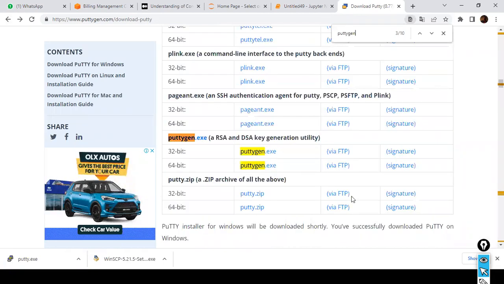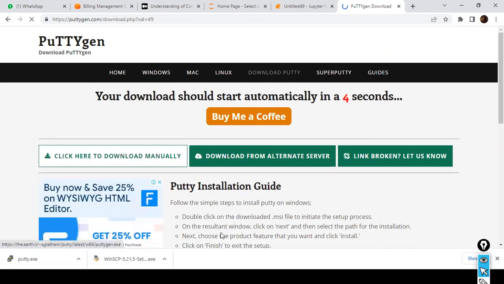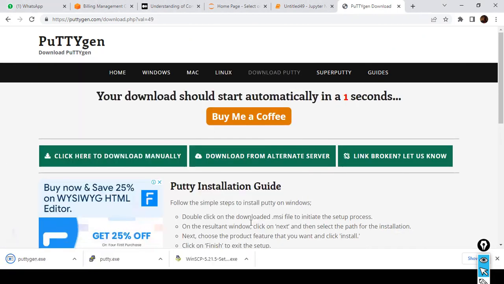Just search it, you will get it here. Look here, you don't have to waste time. And click on the 64-bit. Always use 64-bit. Download manually. Puttygen. That's it. We are done.